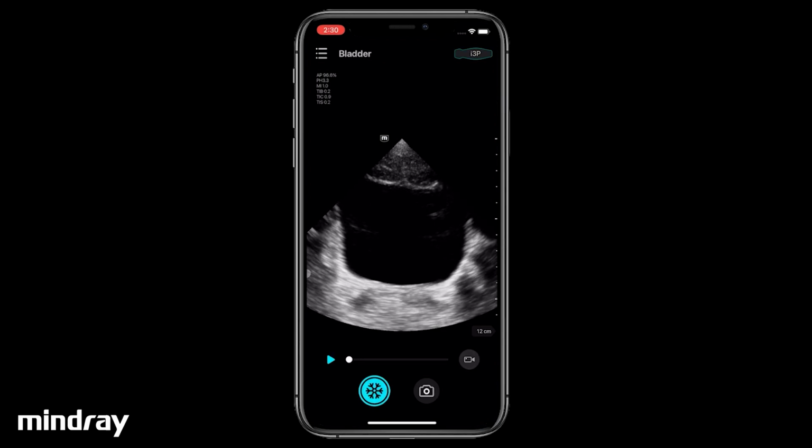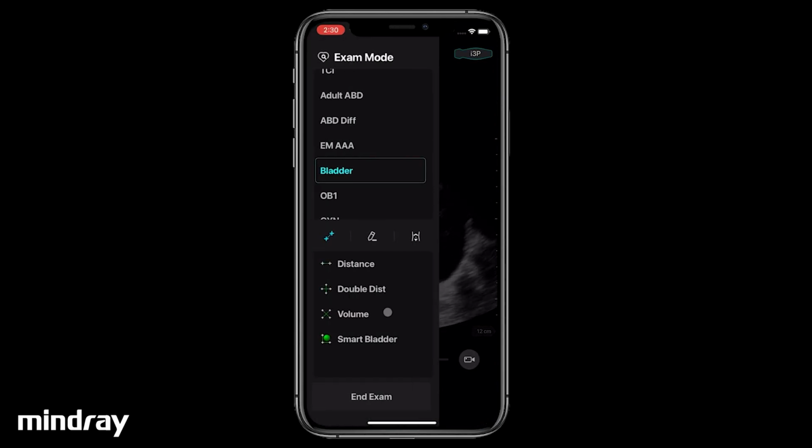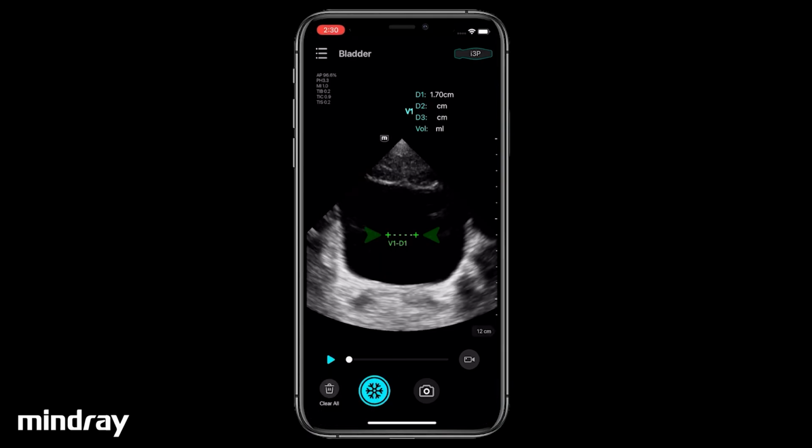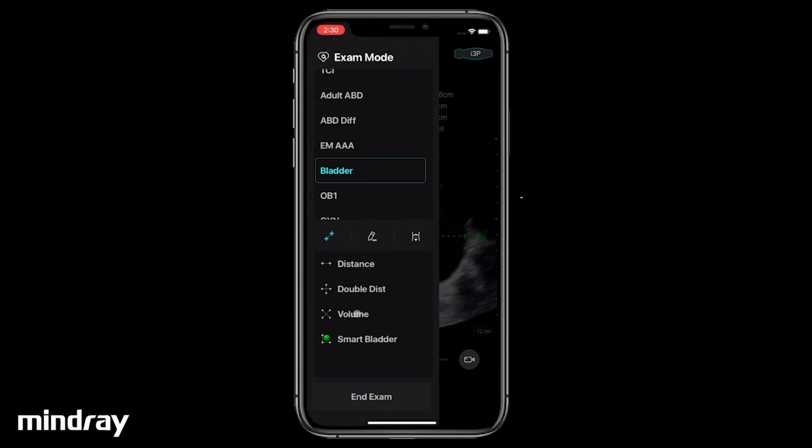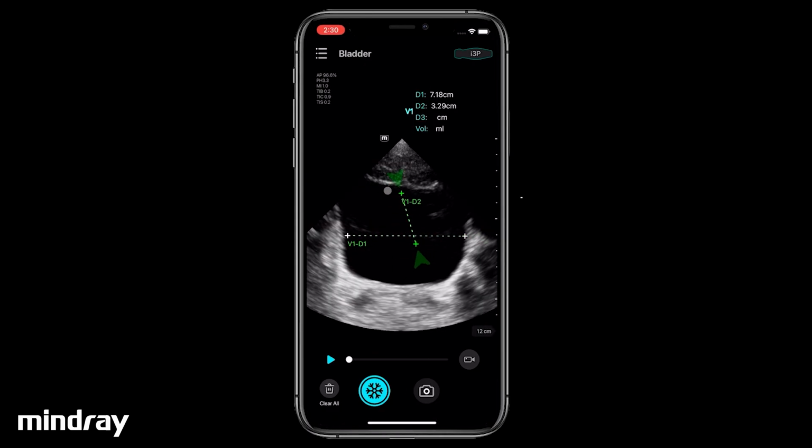Freeze the image. To measure volume, tap Volume. Position the calipers by dragging the 2 endpoints. Tap the volume again for the second set of calipers and adjust their positions.